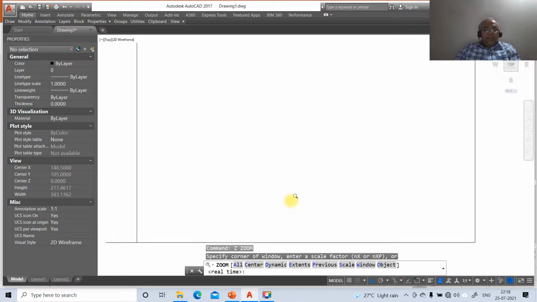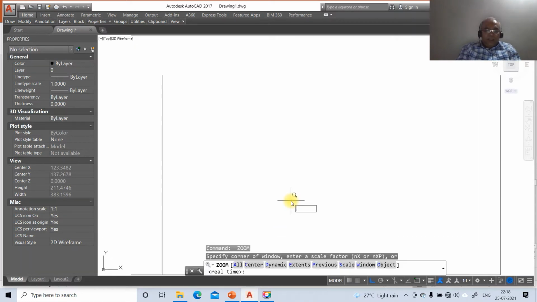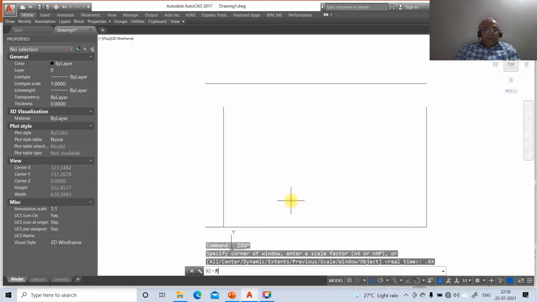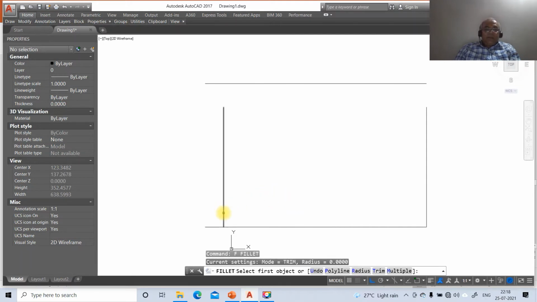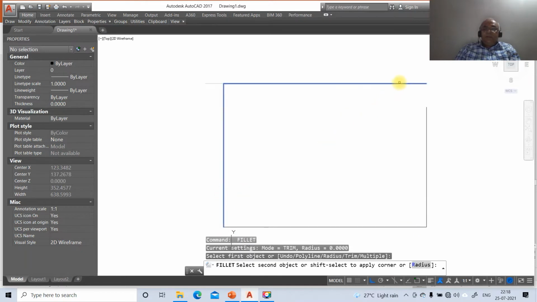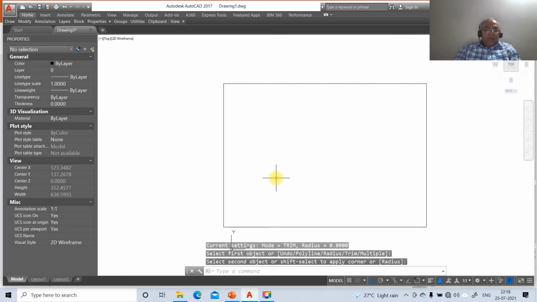Then go to zoom extents and zoom 0.6x, that is 60% of the display screen. Then go to fillet between these two, and between these two, and between these two. Now we're going to create the layers.